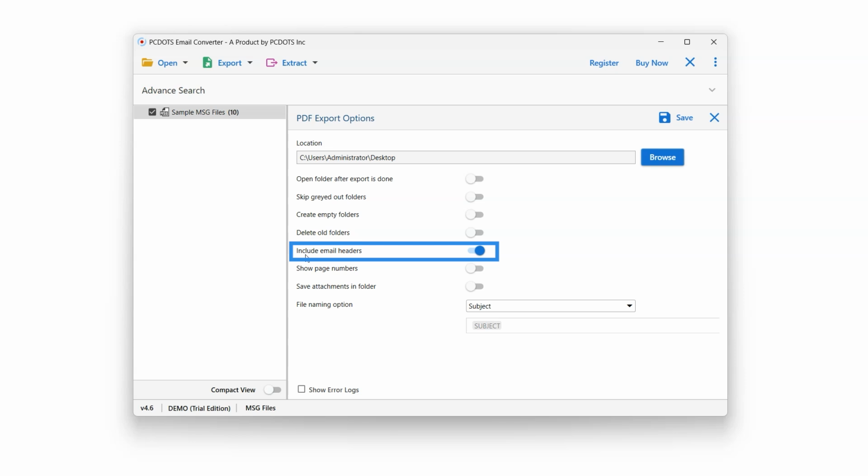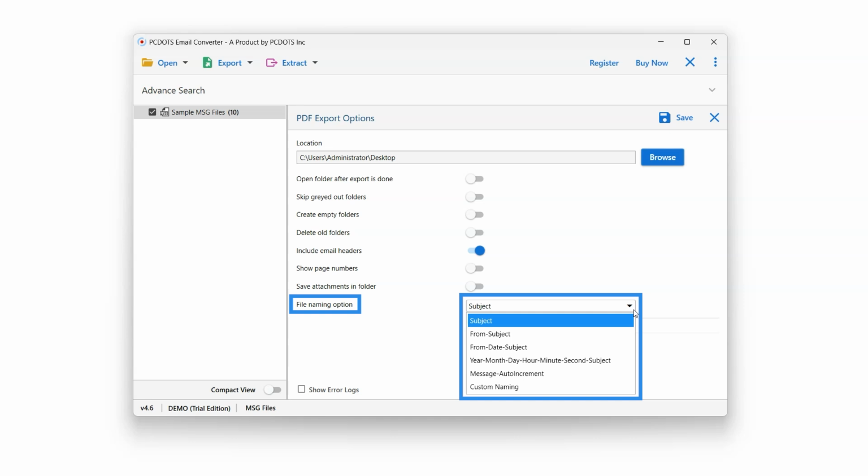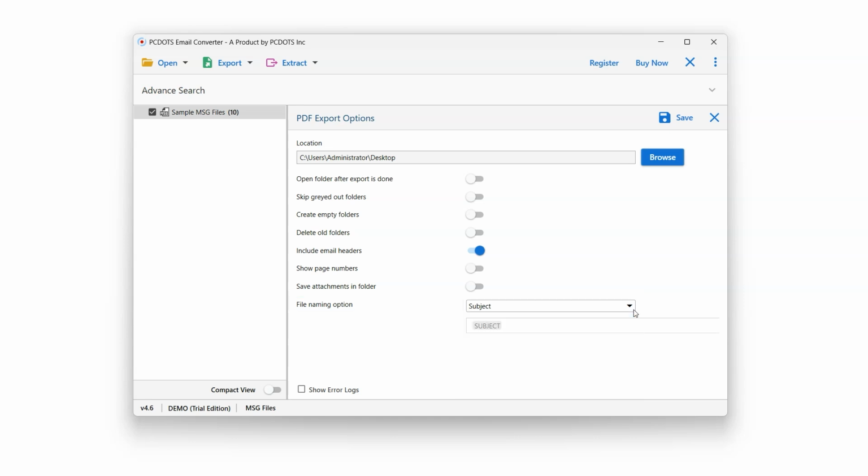This option allows users to see all the headers in the email, which contain vital information about the sender, recipient, and routing details. Toggle it on or off accordingly. Show page numbers. Save attachments in folder. The file naming option allows users to select a name format or specify a custom name for the output file when converting it. After configuring all the settings, it's time for the export process.